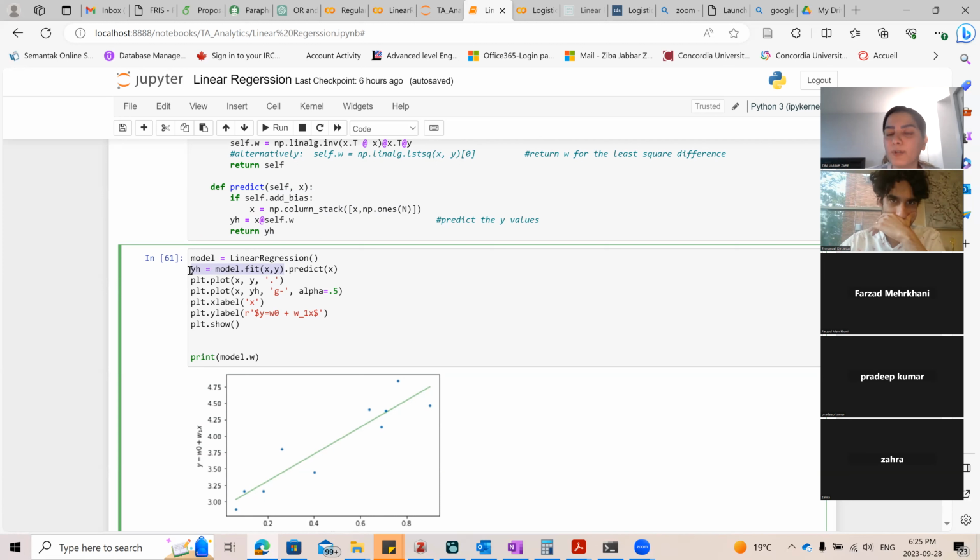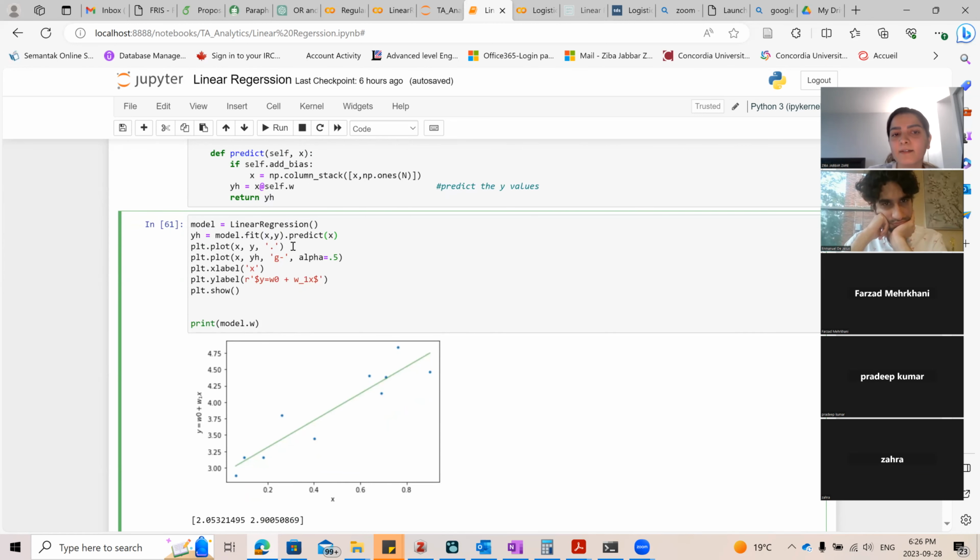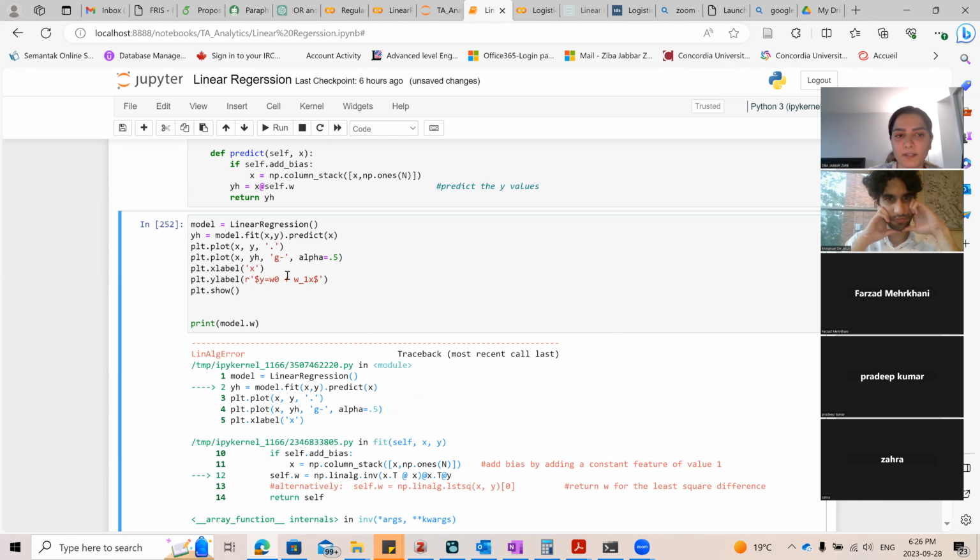I'm going to have my train W. I call predict, and I'm going to have my estimated values, my predicted values, predicted output. So in fit, the input would be the train set, and for the predict would be the test set. Okay, but here I'm going to predict on the train set. There's no test set here, and plot the line.